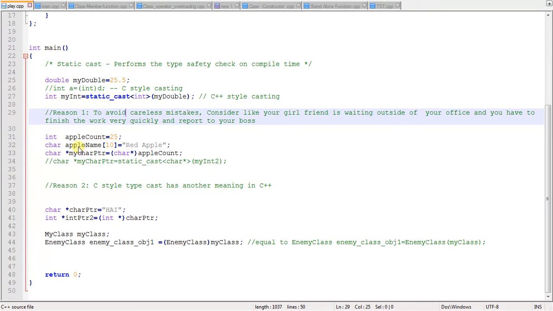Now we want to convert this character pointer apple name into my character pointer. Usually you will do a C-style casting, like a character pointer cast, which will convert from this apple name to a my character pointer. Consider you want to actually do a character my character pointer equal to, and you typecast into a character pointer and just convert this apple name here.